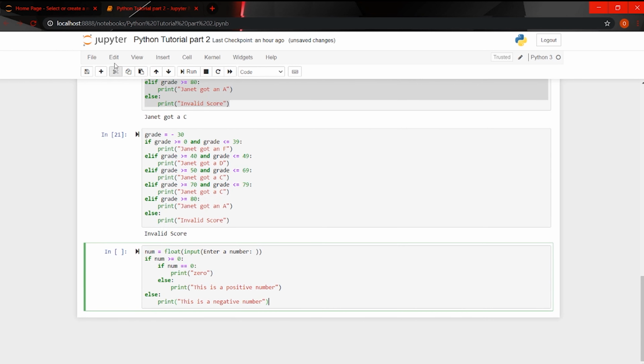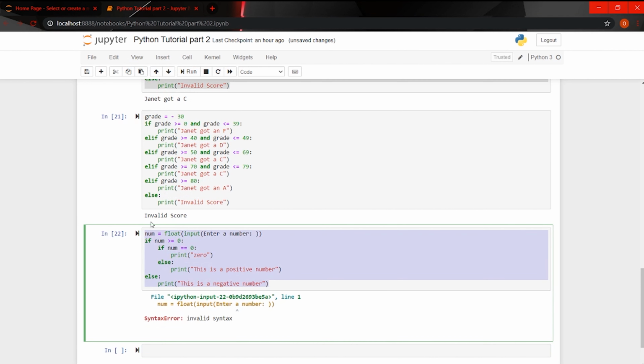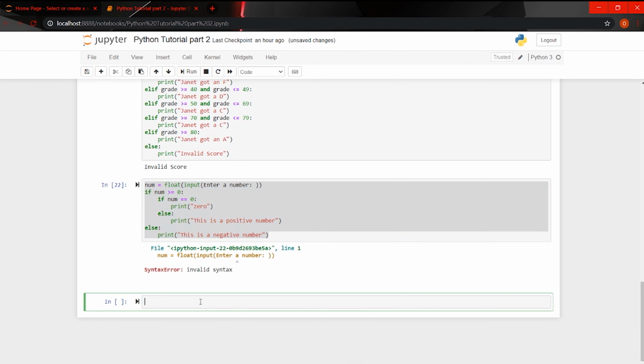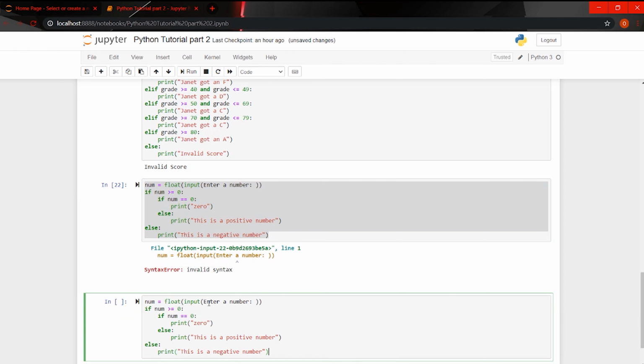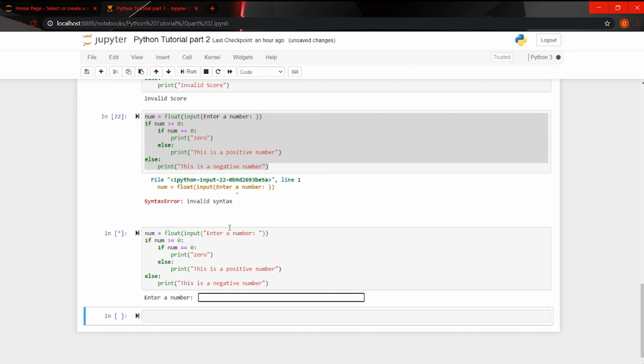Now let's run this. Invalid syntax, enter a number. Oh, sorry, I forgot to put my colon. I forgot to put my parenthesis. This is a string. I keep forgetting that. I don't know why. Let's run this. Now I input my number.